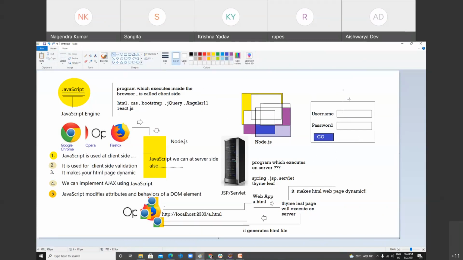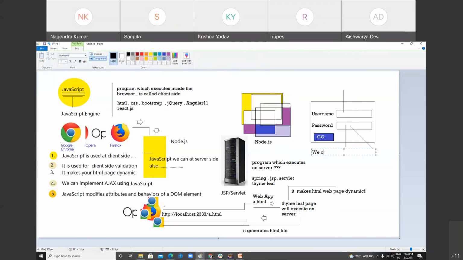Validation means the username should not be blank, and you can also restrict it, like the username should not be less than 5 characters and not more than 20 characters, right? And the password should not be blank, and should have at least one alphabet, one digit, one special symbol. So you can put this kind of validation. How can you do it? On the client side, before sending to the server. We can use client side validation here.